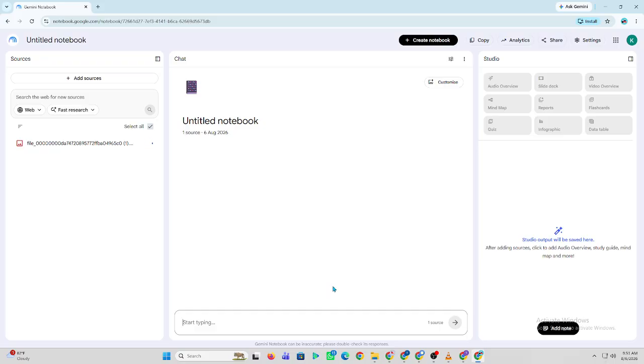After that, review the AI-generated summary. If you need more detail, ask follow-up questions about key findings, important concepts, or specific pages within the document. So if your notebook contains multiple PDFs, NotebookLM can also compare information across them and create a combined summary based on all of your uploaded sources.